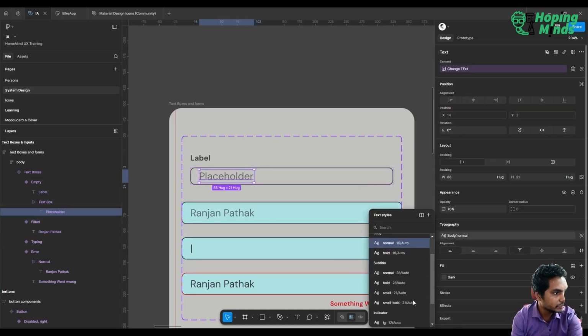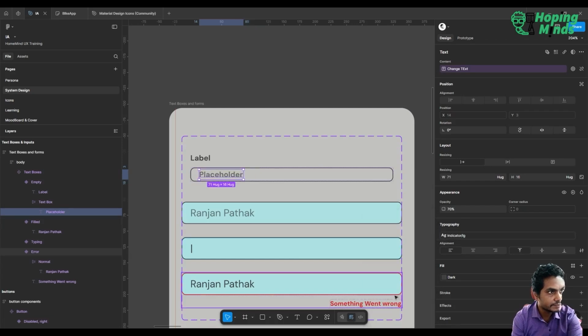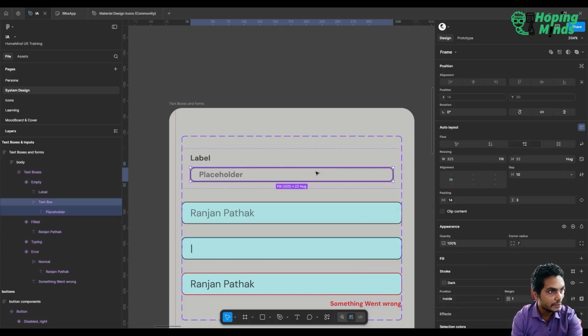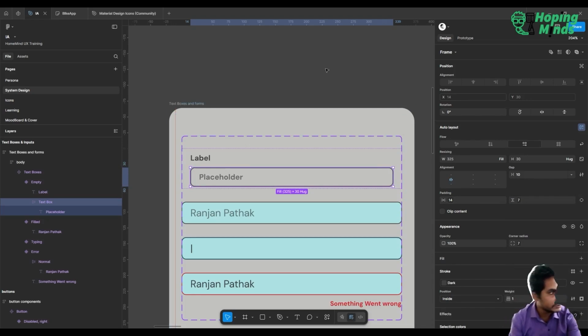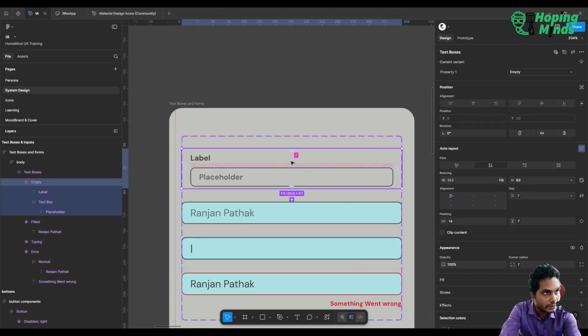Let's use the larger indicator. And for this padding, let's try, okay, that is a corner radius. Let's try 7. Okay, 7 doesn't look that bad. We can still utilize that. All right. So one label is created.